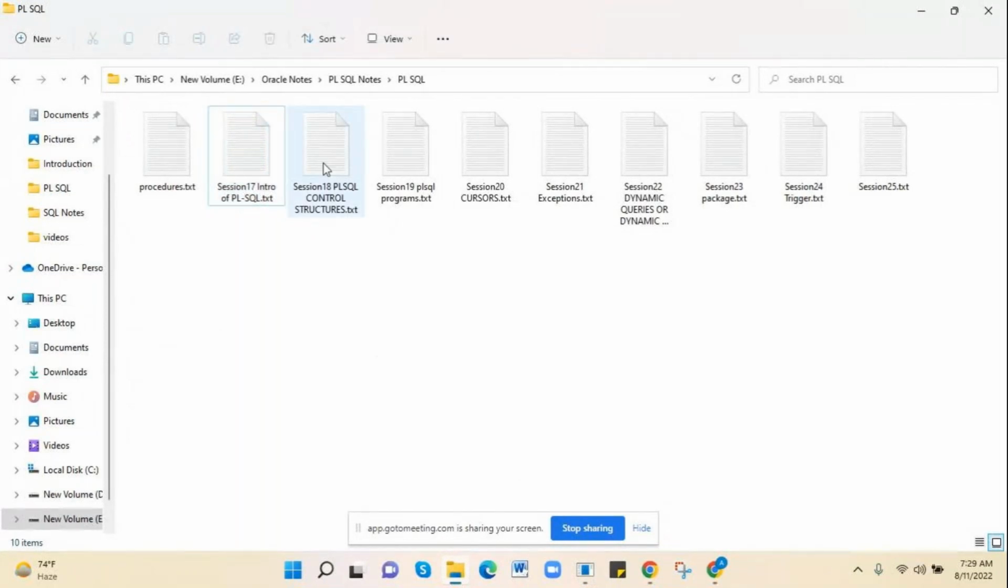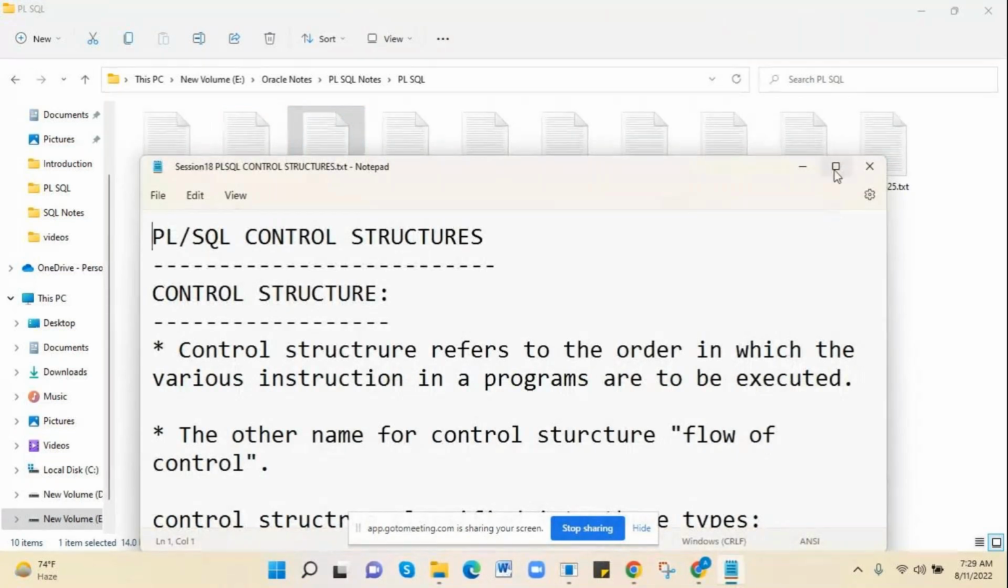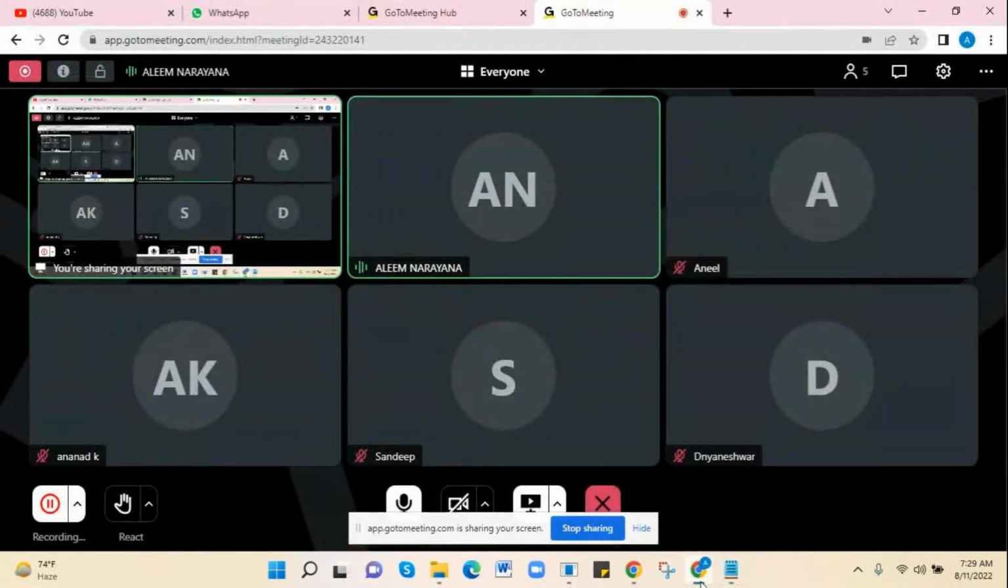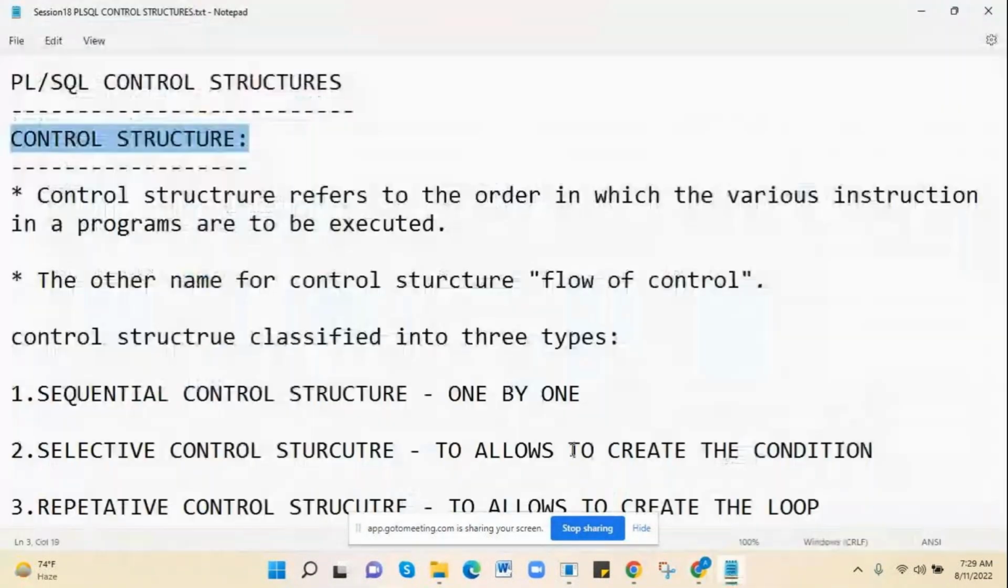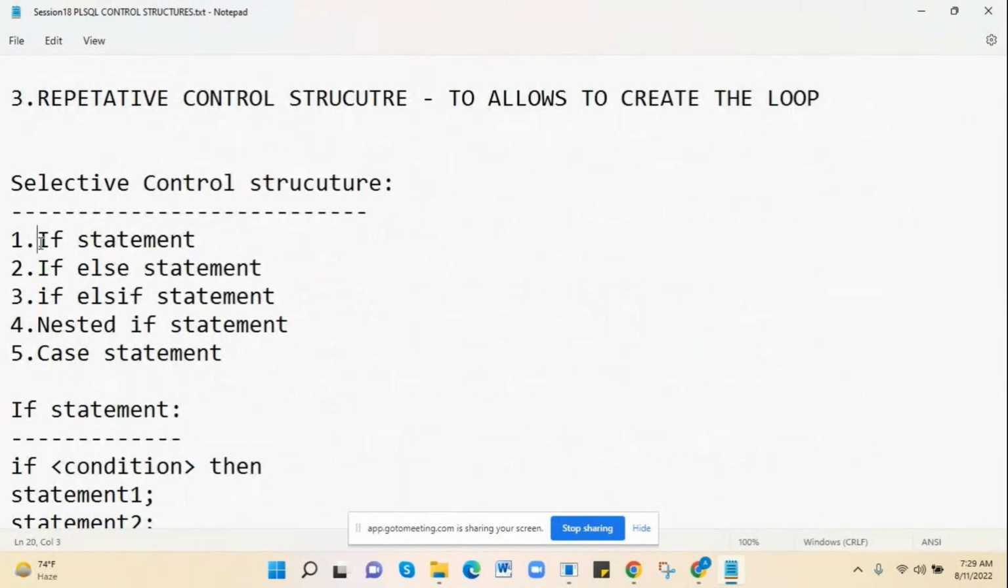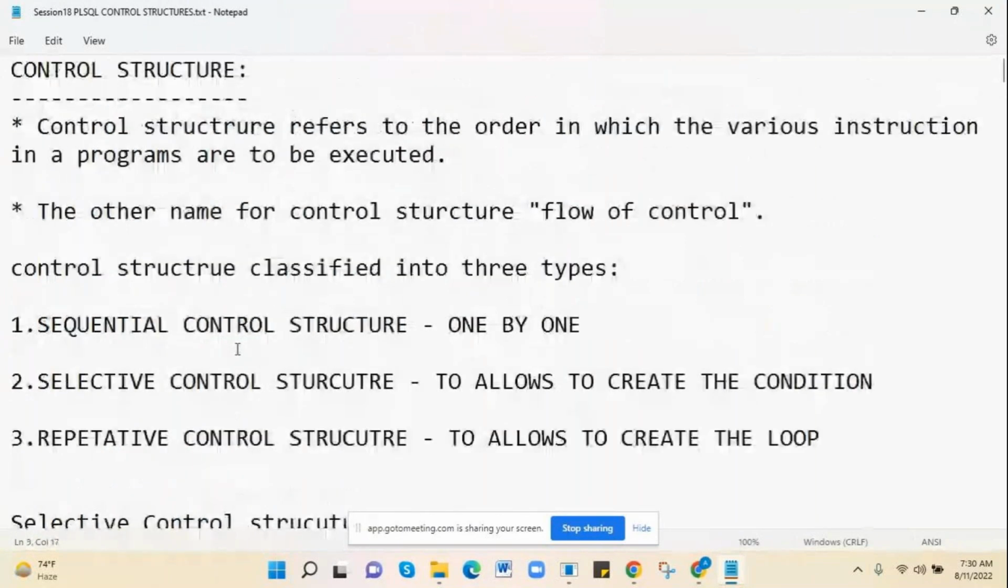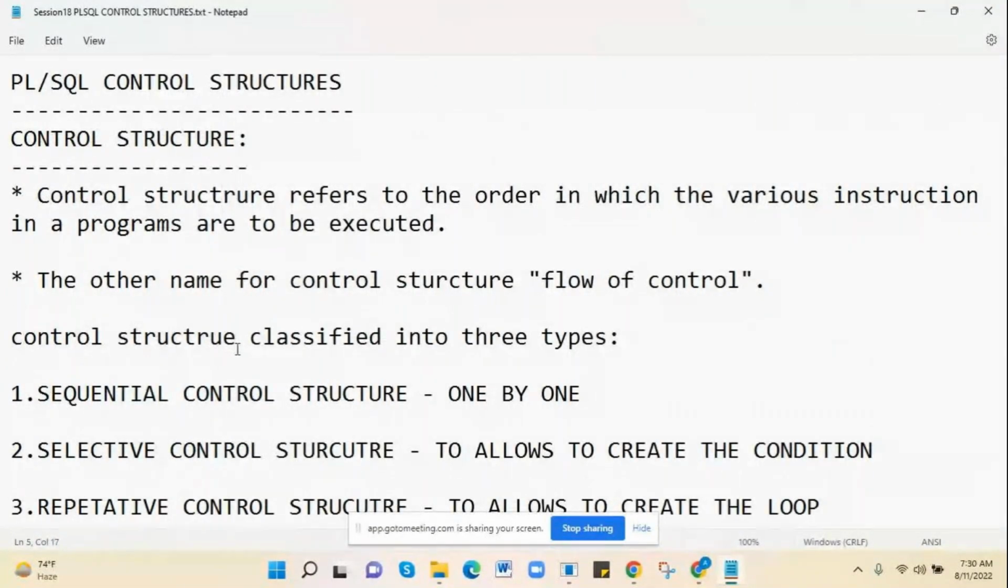And our next session is control structure. In every language we have control structures, right? You see, these are the control structures: if statement, if else, nested if, case, when, while, do while, switch. All these are the control structures.